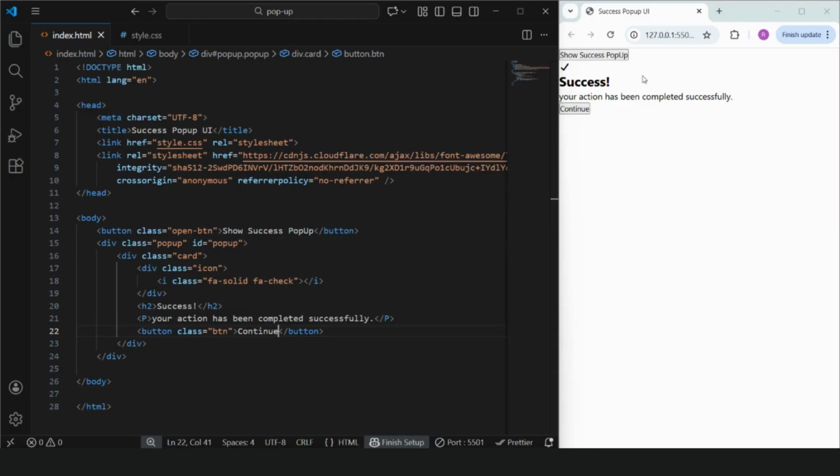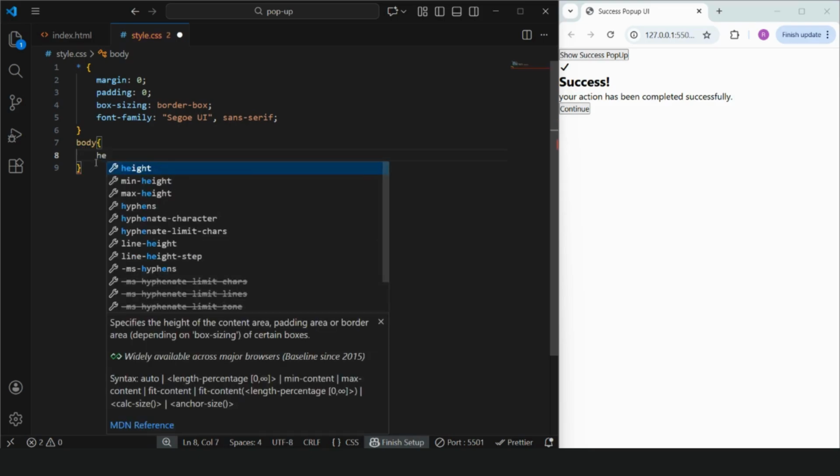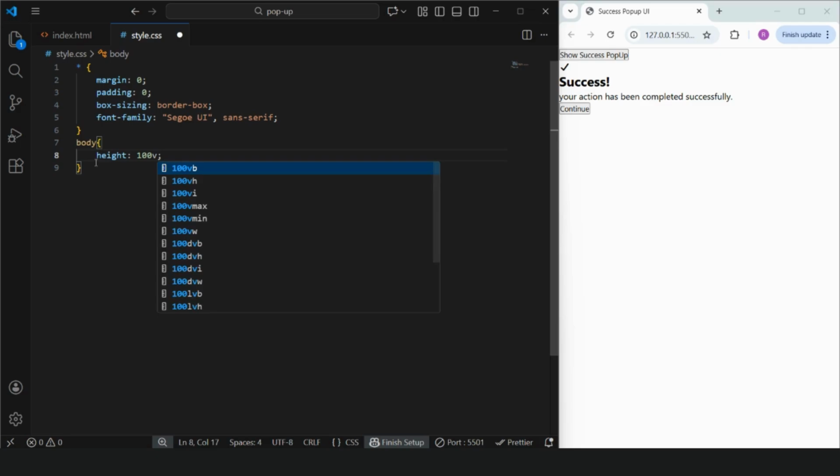Now it looks nice. Now let's add CSS for body, so our content is perfectly centered on the screen. So let's write the body tag here. First we will set the body height to 100vh. VH stands for viewport height. So 100vh means the body will take the full height of the browser window.